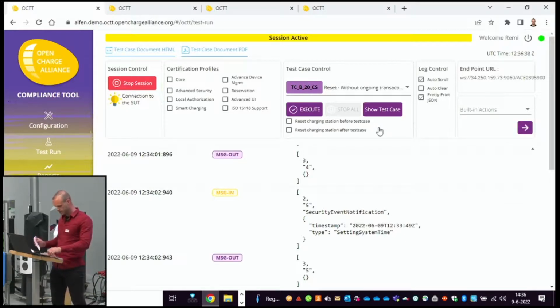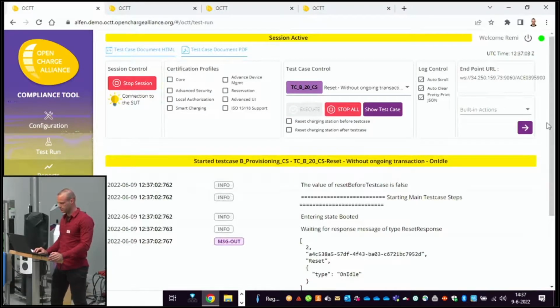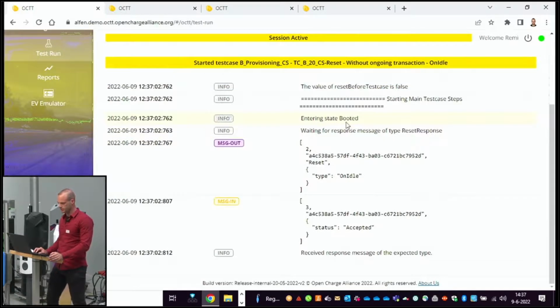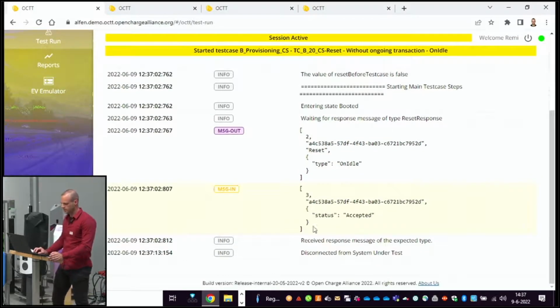So let's start with the first test case. We will start with test case B20. What this basically does is it resets the charging station. So we're going to put a reset command to the Alpha station, the white station, and it will reset and start and give a new boot notification. So I press execute. I get information in which state we are. I get our message out to the station. I get the message in from the station, and now we are waiting.